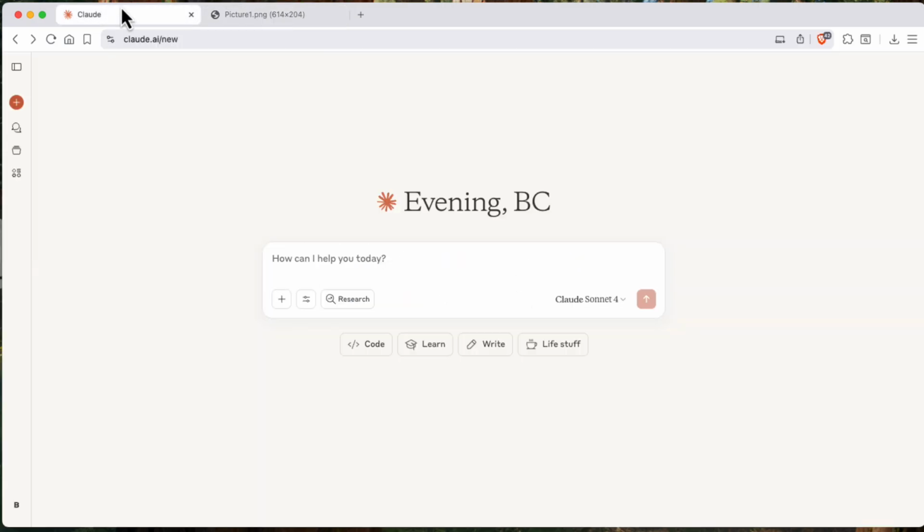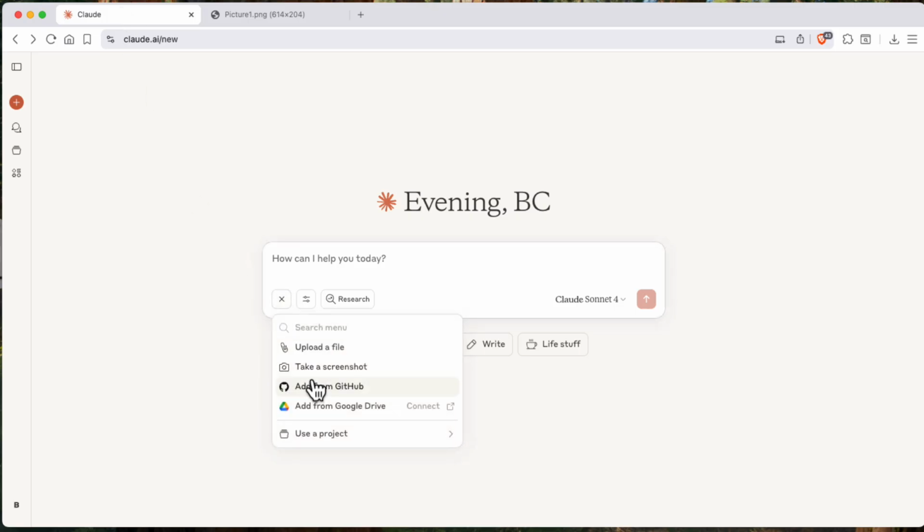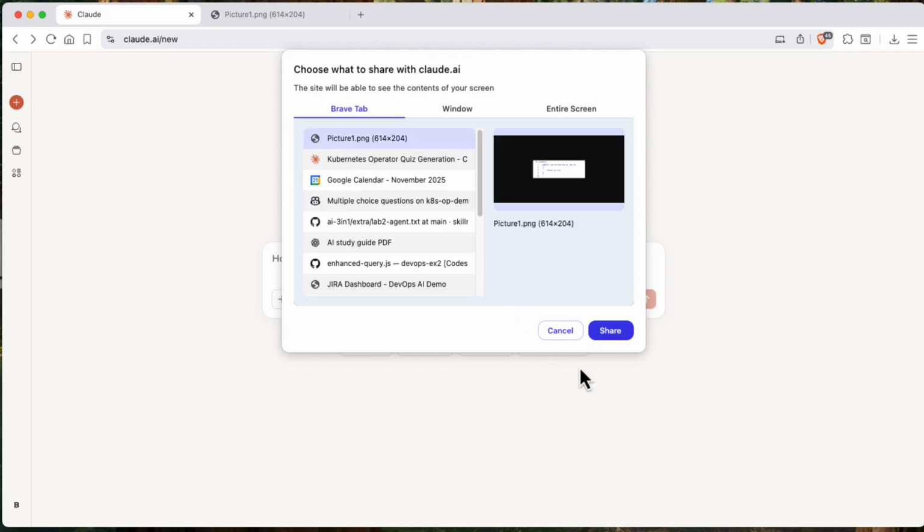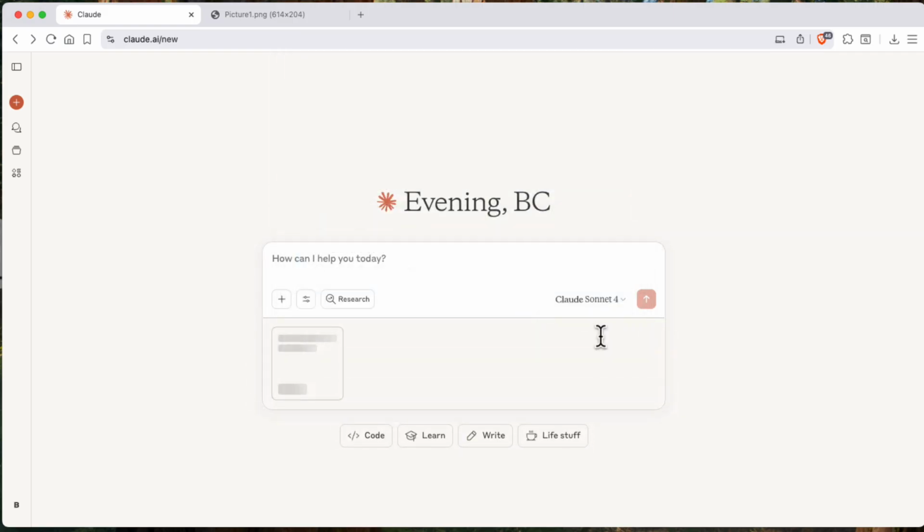So I'm going to go back to Claude and tell it to take a screenshot, and I'm going to have it take a picture of the picture. So we'll have it take a picture of this tab that we have, which has the file open. Now you can see I've got the attached screenshot there.